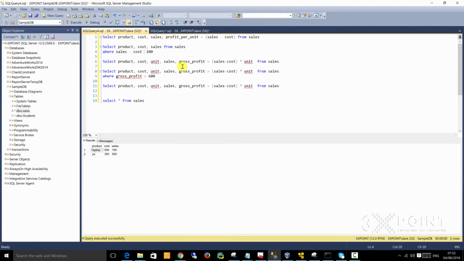Let's have a look if it was less than 100 and see which ones. So we only have one product that will give us profit less than 100, which is the battery. Right. So you can see that the third column is not returned. The calculated field is not returned because we didn't select it. We didn't bring it back in the select list.